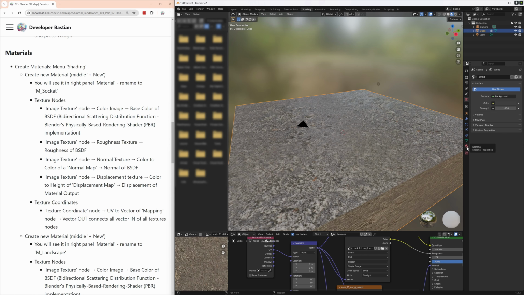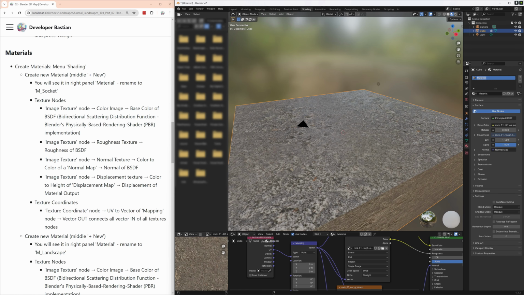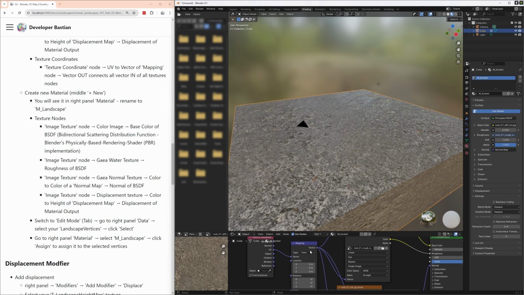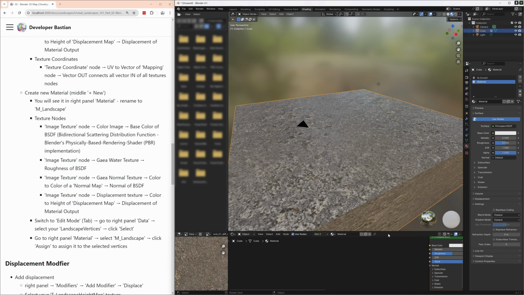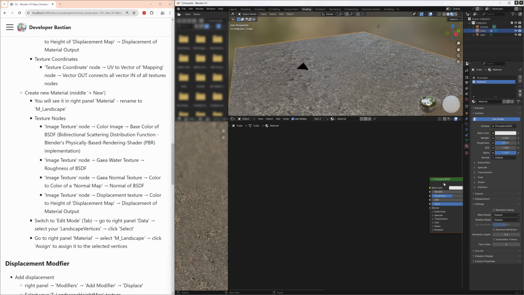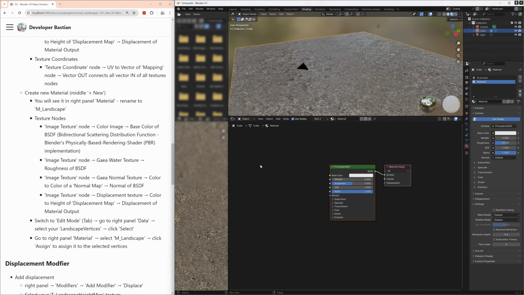I see the stretching problems here at the bottom, so I have to do something around that. Do that later. First things first, let's rename it to mSocket, so material for socket. And now I need another material going for my landscape. So with the plus I get a new one, opening it, that's still the same primitive one.